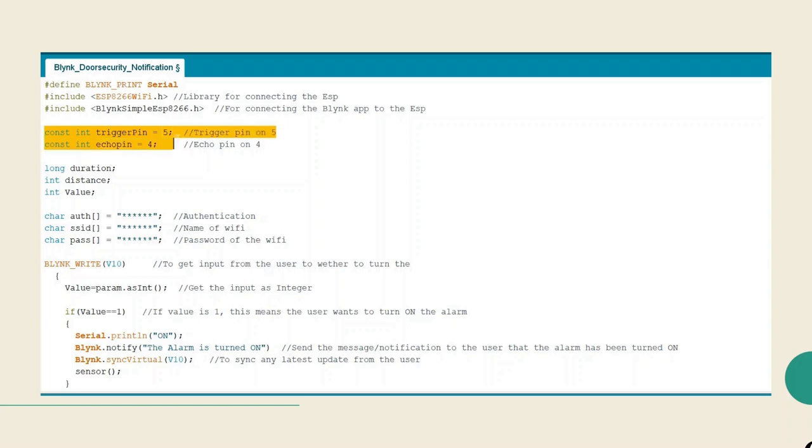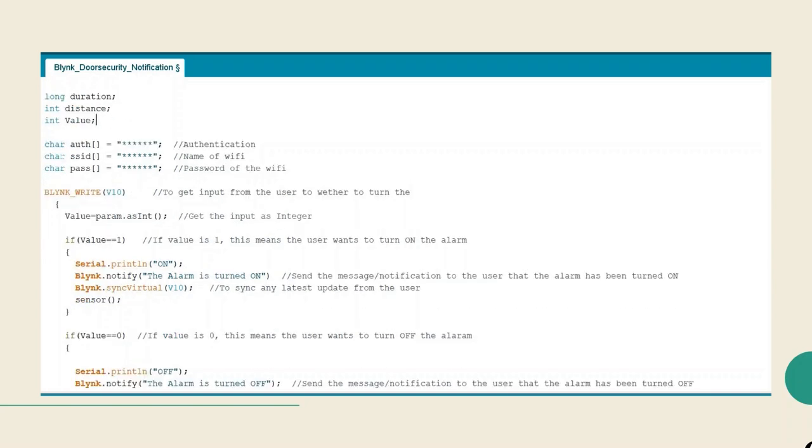Now here are two variables, trigger pin and echo pin. This means that trigger pin is connected to the fifth pin of the Arduino and echo pin is connected to the fourth pin of the Arduino. Then we will declare three variables, duration, distance and value, to store the respective values.